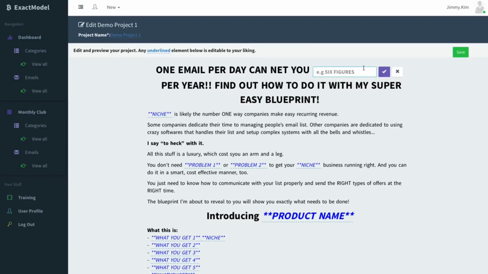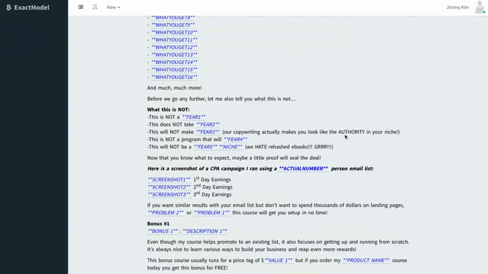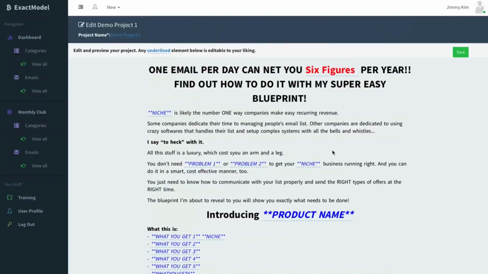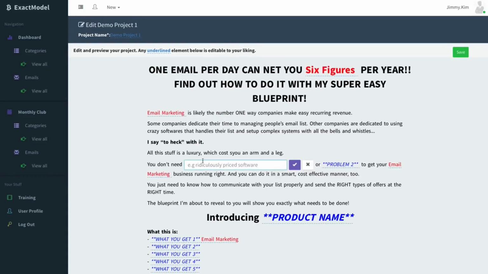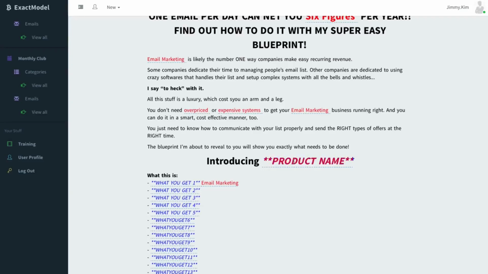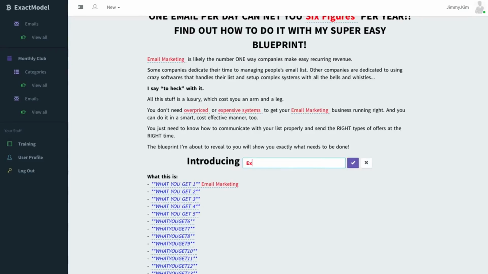So let's go ahead and type in here "6 figures," and we'll give you an example of what happens. If I type that in, it's going to pull anywhere else that we have it, right? So let's say email marketing. I'm just typing stuff in here, and I'm going to show you: problem 1 is overpriced, problem 2 is expensive systems, and you'll see how it starts to automatically fill in as we go. Introducing Exact Model. We'll just put that in here real quick, and you'll notice something really cool.